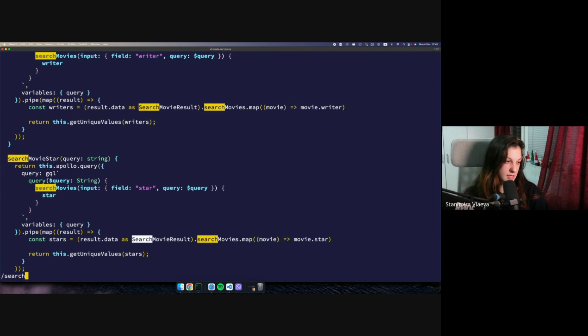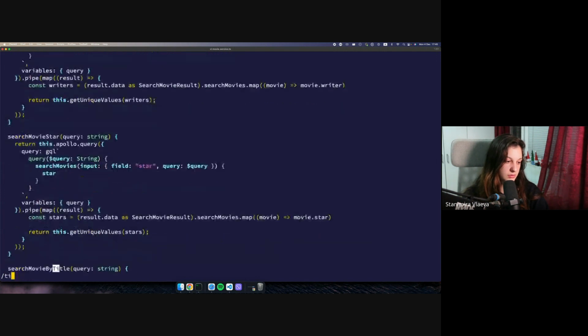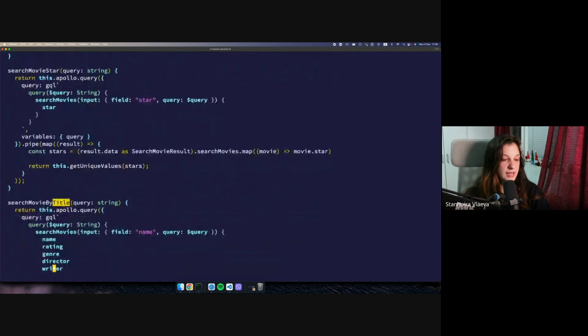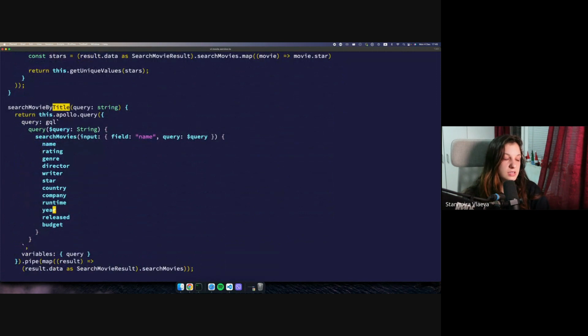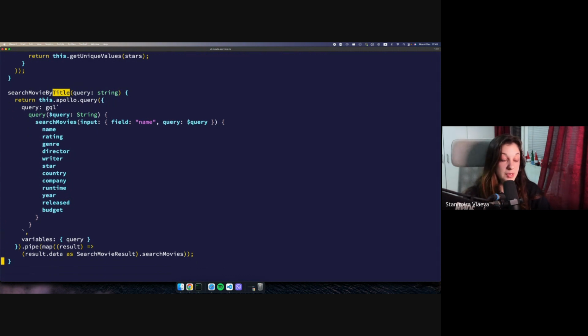I think we also had search movie title, search movie by title. And here you can see the difference in the returned result. We want to return back the name, rating, genre, director, and so on, and all of these fields so we can populate the form. And this is how simple it is to create a backend and to connect it to our web application as well.